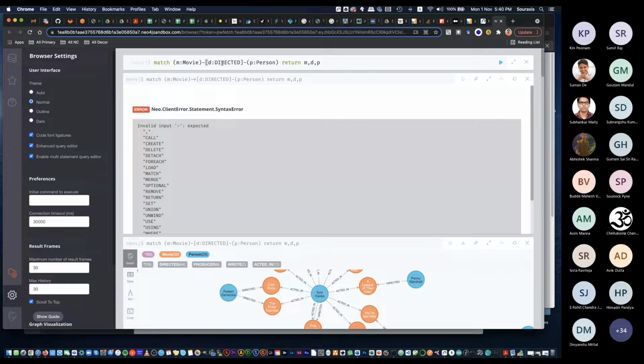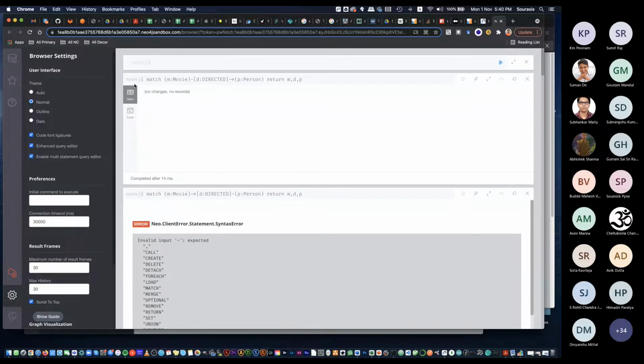The movie is not directed by a person, right? In fact, it is not in this direction, because see, this is an arrow, right? This arrow starts here and this arrow ends here. So this is an edge whose direction is from movie to person, but I don't think this will match. Yeah, this will not match.